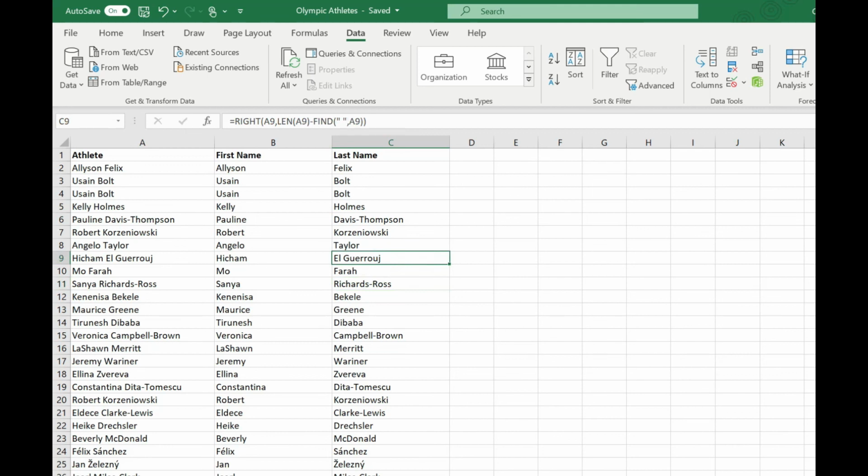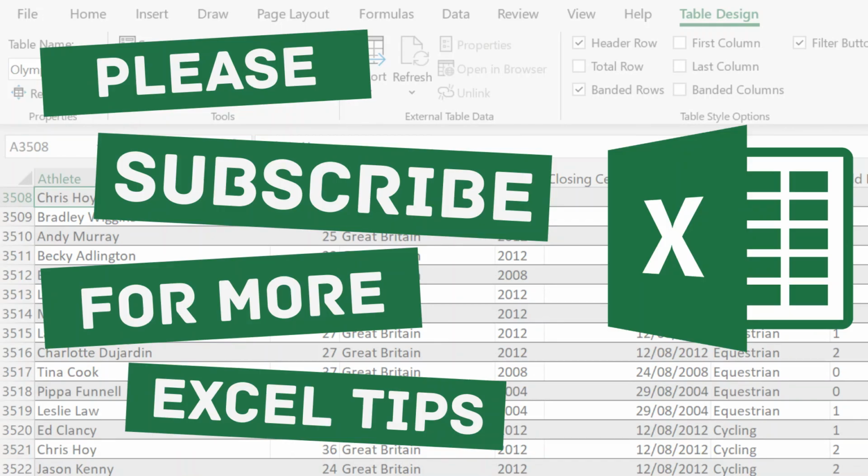I've put these formulas down in the description for you so you can copy them into your spreadsheets and amend them however you need. I hope you found these 3 methods for splitting text useful.